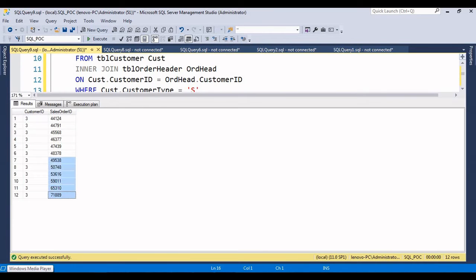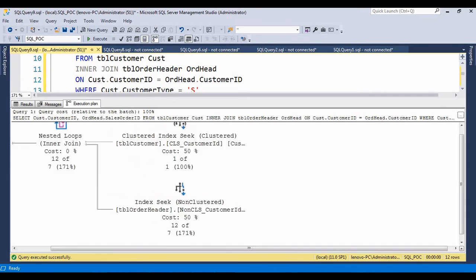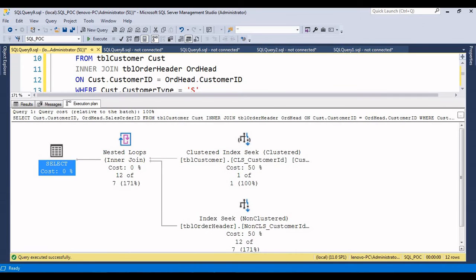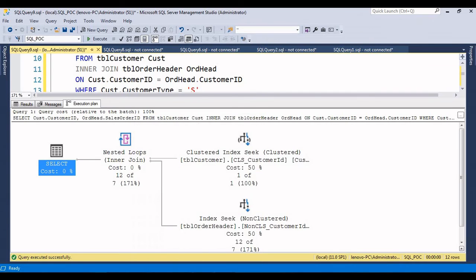Only 12 records have been output, and go to the execution plan. Try to zoom it. Now we can see that there is no merge join. It's only the nested loops. We already talked in great detail about nested loops. So please try to watch.